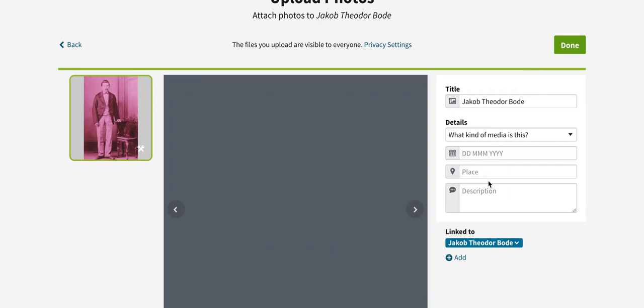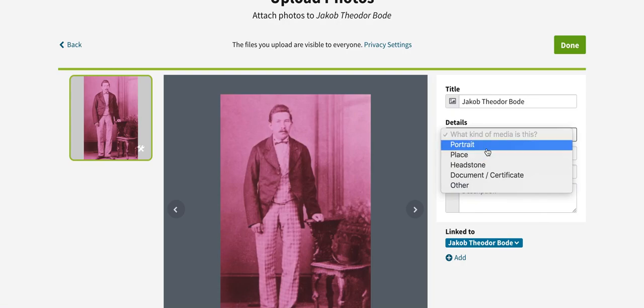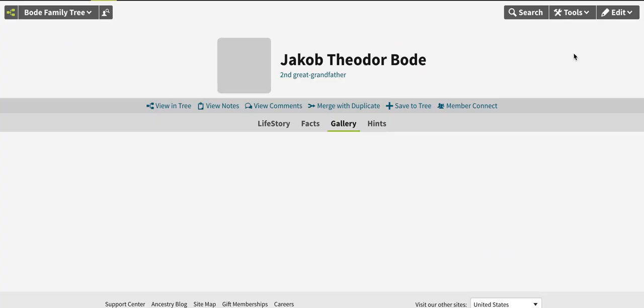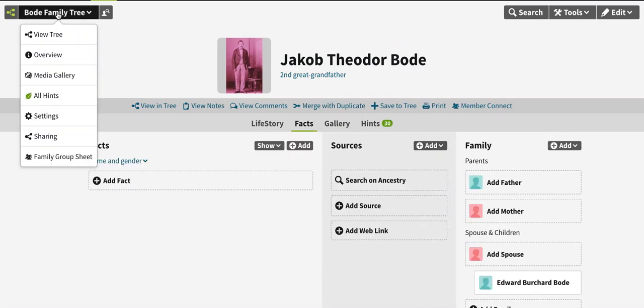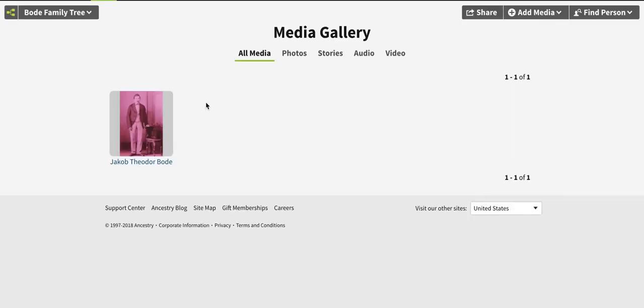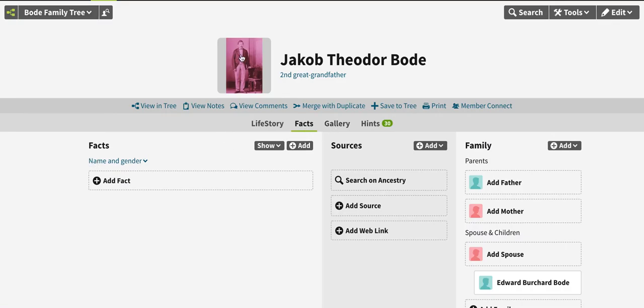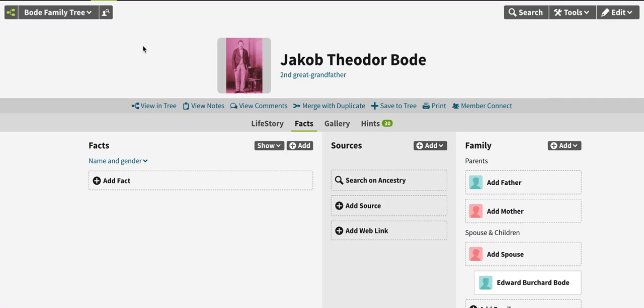Sometimes, depending on how high resolution the photo is, it can take a while to upload. And then just edit to your heart's content. You can say what type of media it is, you don't have to, but this is a portrait. You can set it as your relative's profile picture, and then just press done. And now that photo will always be easily accessible from your family tree, either from their individual profile or in your family tree's media gallery. Once you've added a profile picture, you have options to resize it, remove it, or choose a different one. Lots of options for customizability at Ancestry as well.